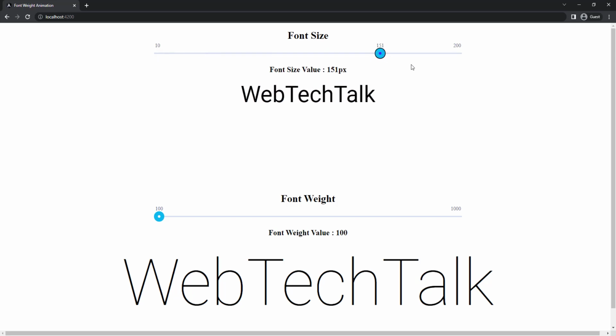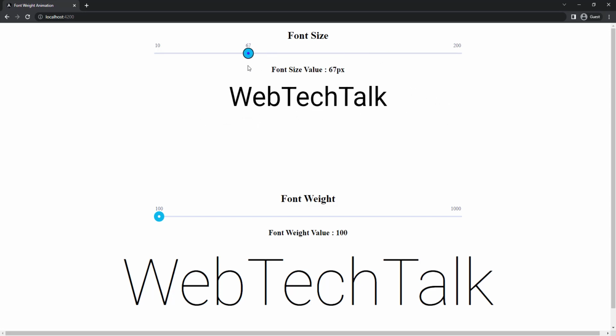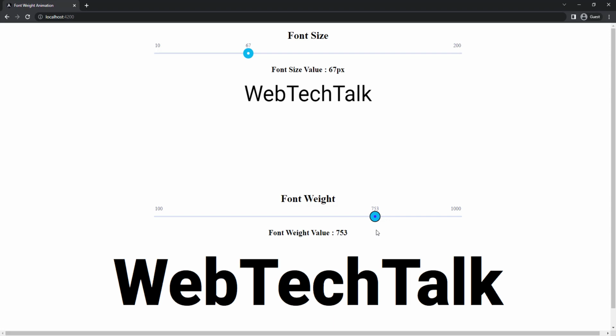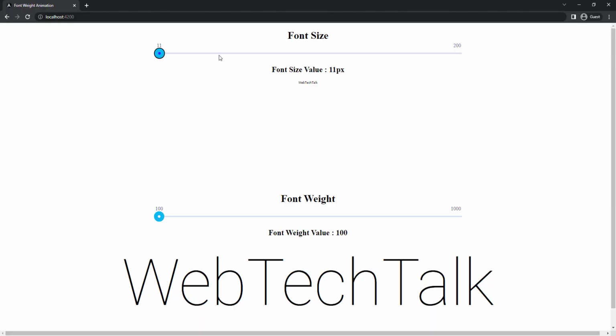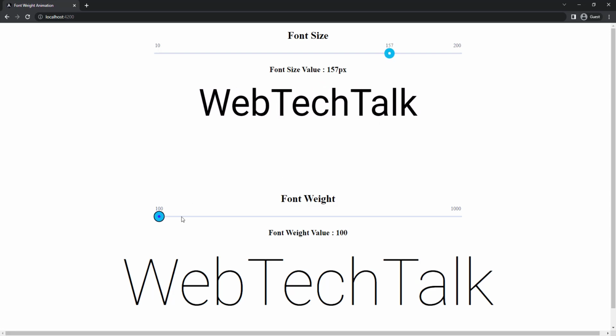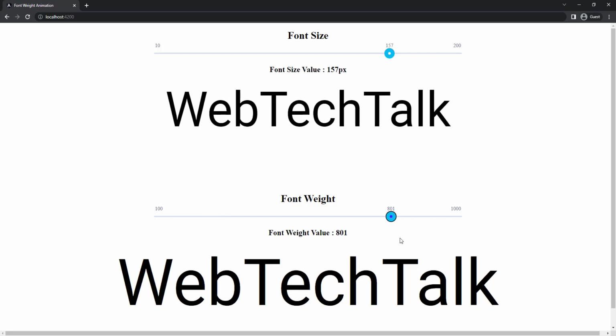First, let me change the font size slider. We can see the size of the text is getting increased smoothly. If I decrease, it is smoothly getting reduced. Now let's try changing the font weight. We can see it is not smooth. Let me increase the animation duration so that you can easily understand. When I increase the font size, it is smooth. But when I increase the font weight, it is not smooth.